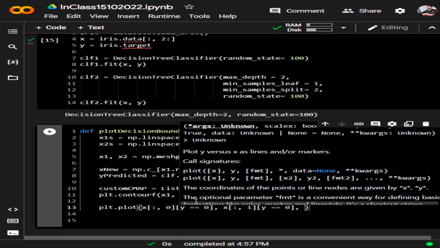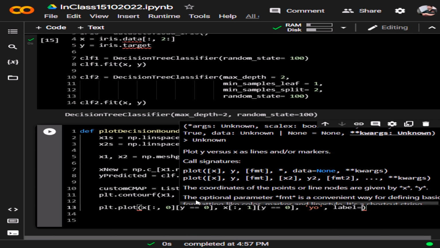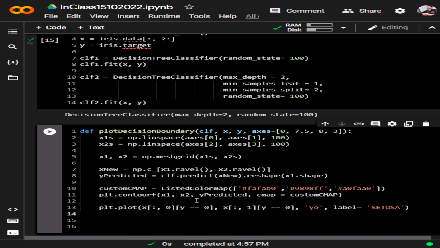This is my data point, and you can specify, give me yellow colored circles for this. And I also want a label, so give me a label equal to setosa. So that's the first color that I'm specifying.